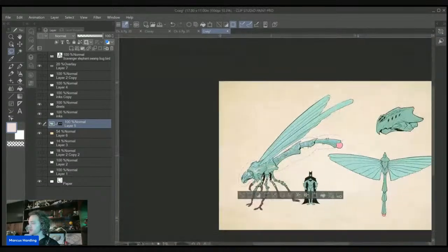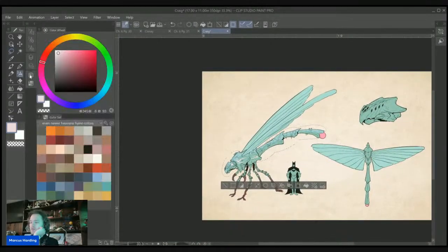Okay, we got this guy. Boom. We're gonna grab more orangey, I think. Let's try this.